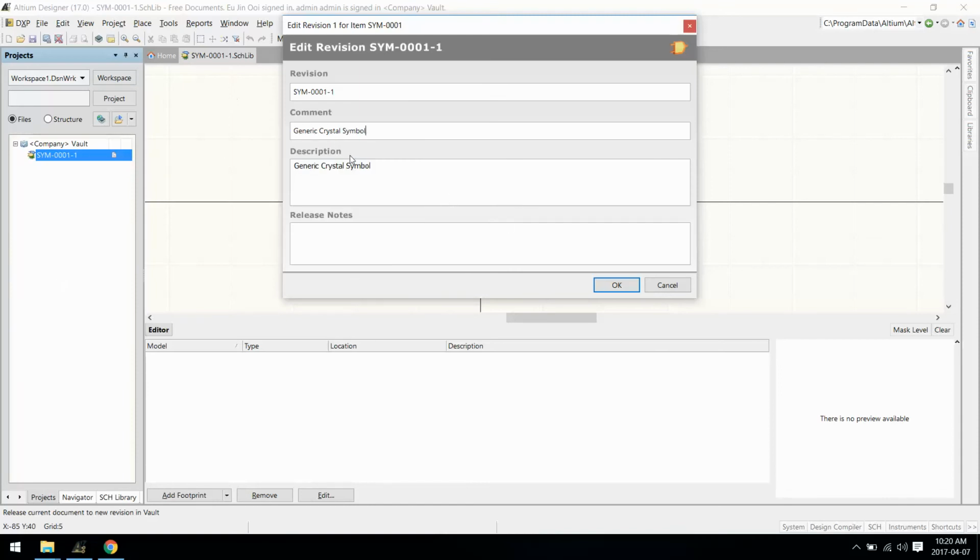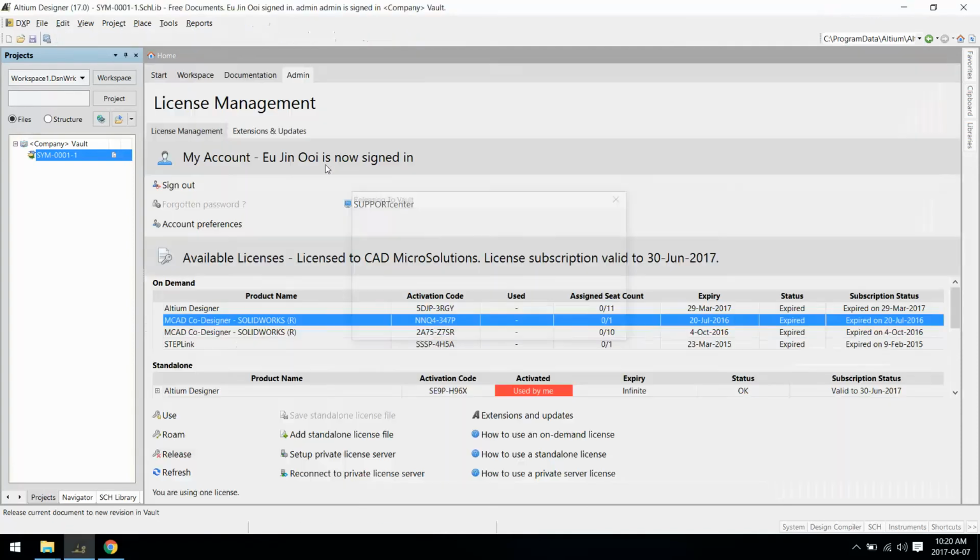Right, once again, my comment and description, just make it both the same. I can type in a release note as well, say for example, first release of symbol. Once you click on OK, you're going to see that the file will close because Altium Vault is a file list editing tool. So you're editing a file, but once it has been released to your vault, it's going to be just in your temporary folder, where Windows will then periodically delete your temporary files as needed.